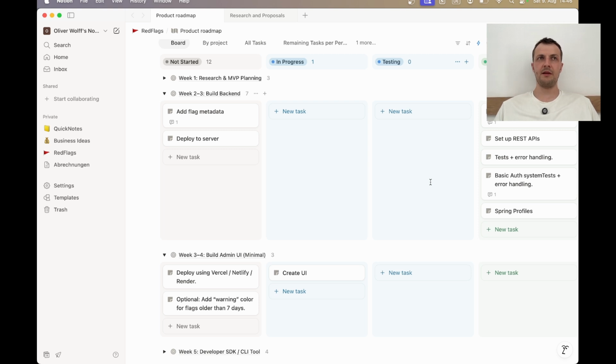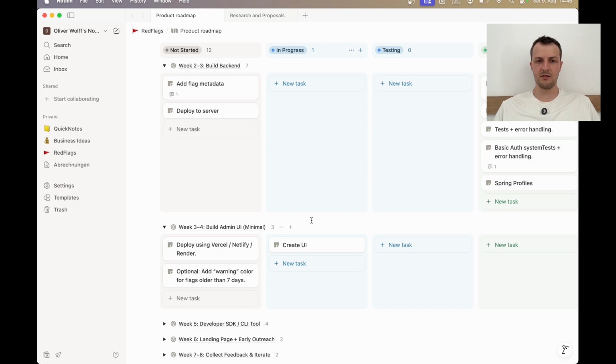I have implemented account level ownership for the flags. I have implemented users tied to an account. Users with a JWT token can query flags only belonging to the account. So that is working. We can have a look at that in a second. And then I started with the next week, which is creating the UI.